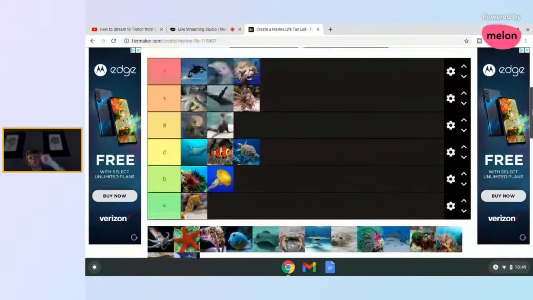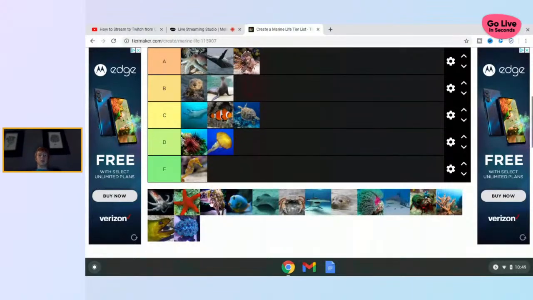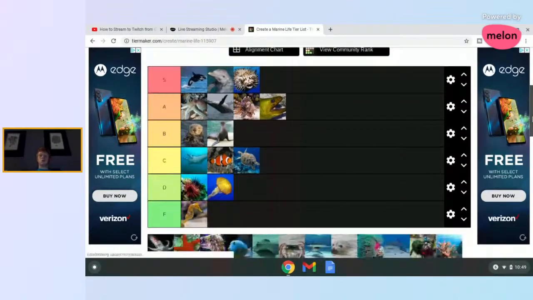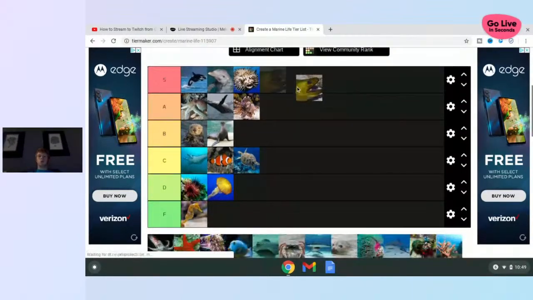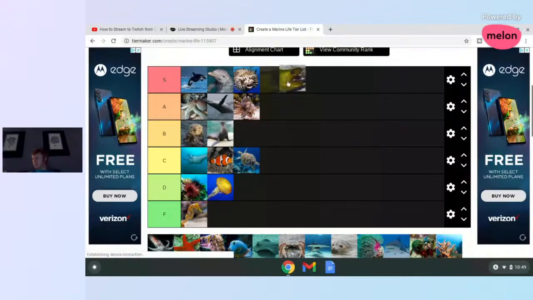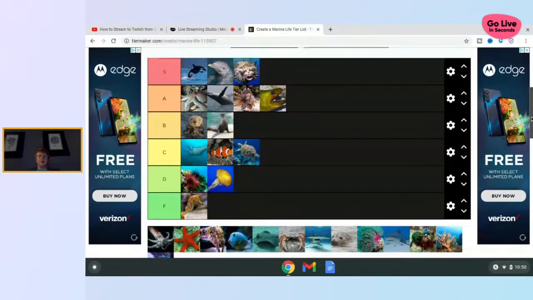There are things that will eat lionfish, like eels. Eels will actually eat lionfish. Eels are honestly potential S tier. Potential S tier. We're going to leave it in A tier for now. But eels, they have a lot of cool abilities going on with them.